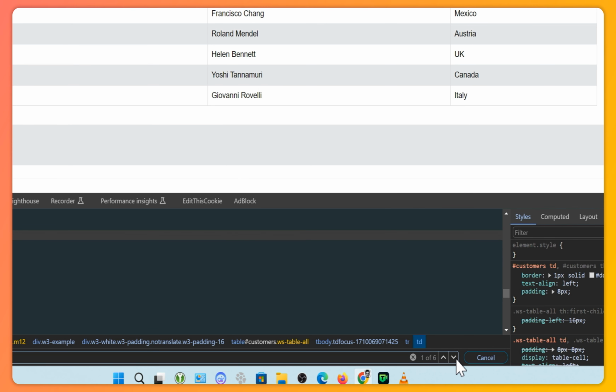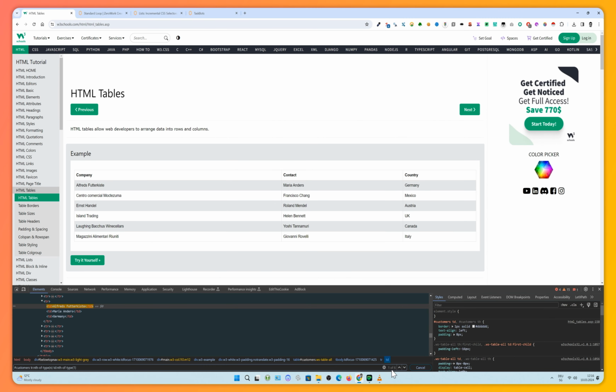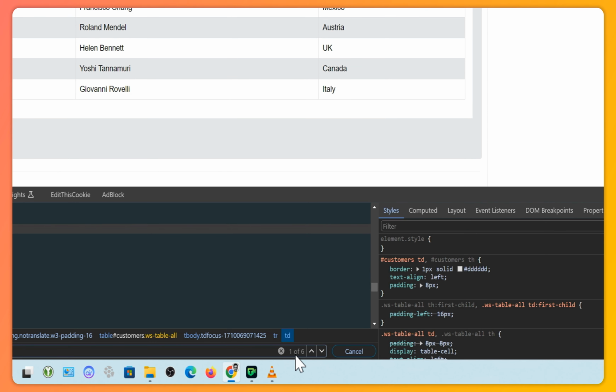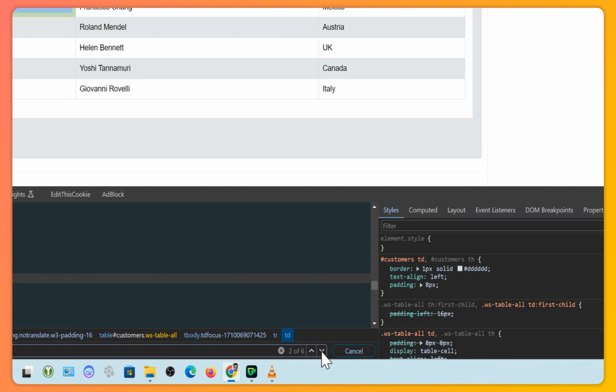You will see how the first matching string is highlighted in the DOM tree. At the bottom, next to the search field, you can observe the number of matches obtained for this search string. You can navigate through the matches using the arrow keys. The down arrow key allows you to search for the next match, while the up arrow key lets you find the previous match.